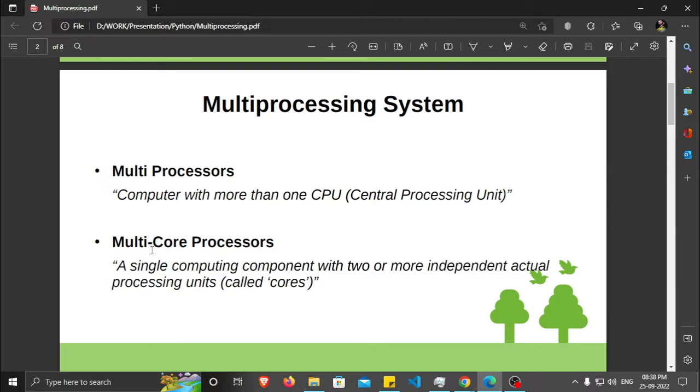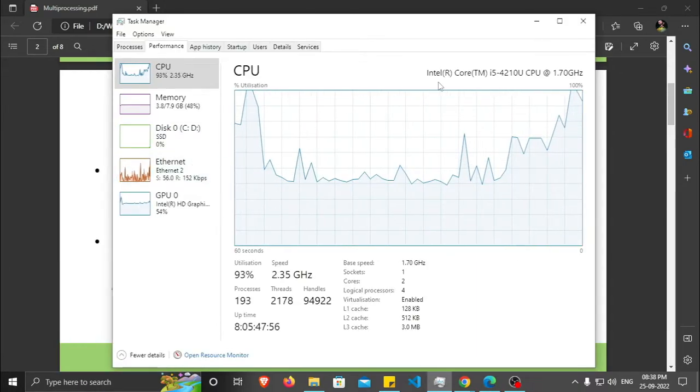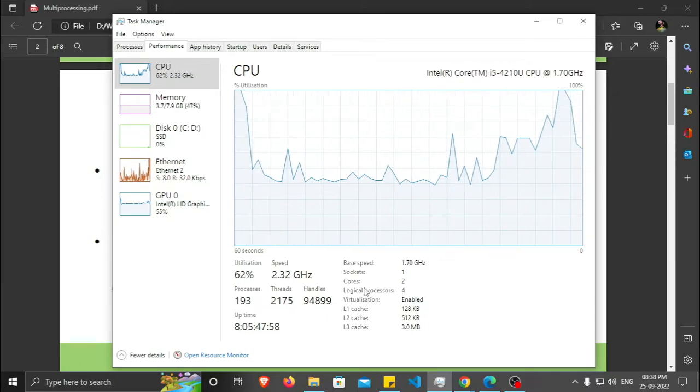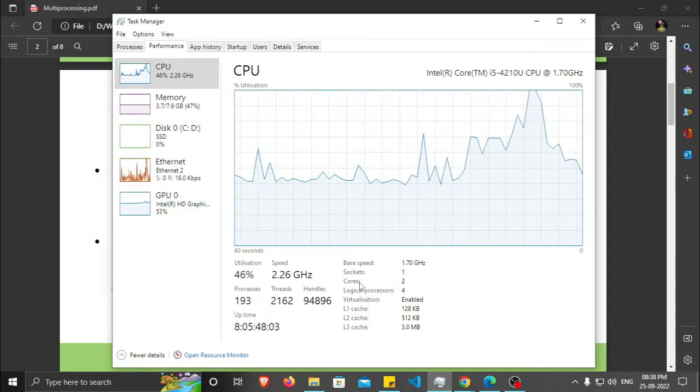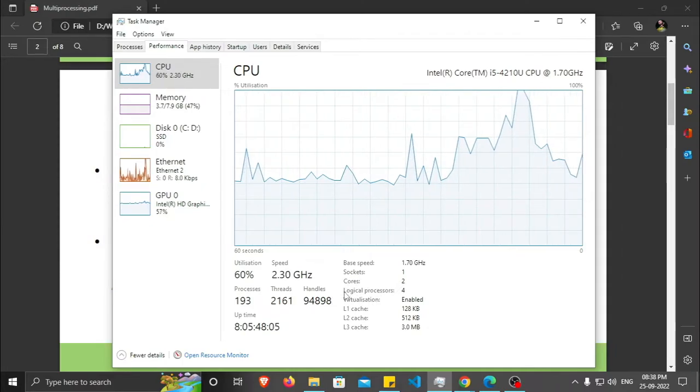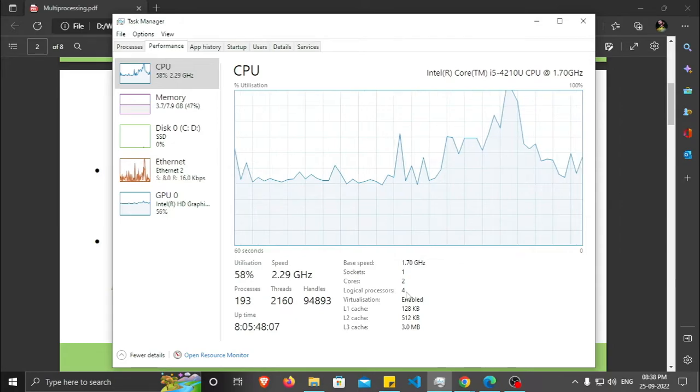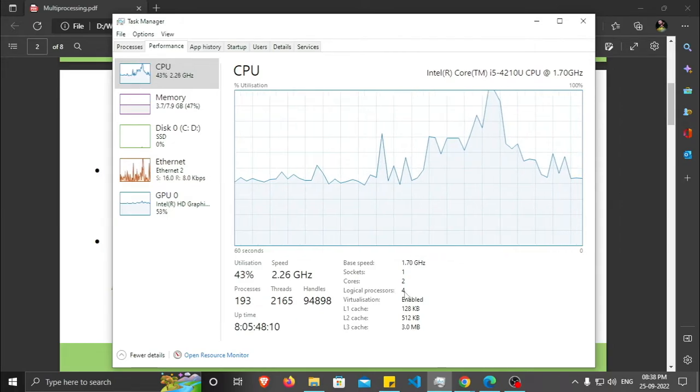And the second one is the multi-core processor. As I talked about earlier, if we have logical cores in a single processor, it is a single computing component with two or more independent actual processing units, and these are called cores. If I tell you I have an i5 4th generation system, as you can see, I have two cores. So this is a dual core processor, but I have four logical processors. We can call them cores like this.